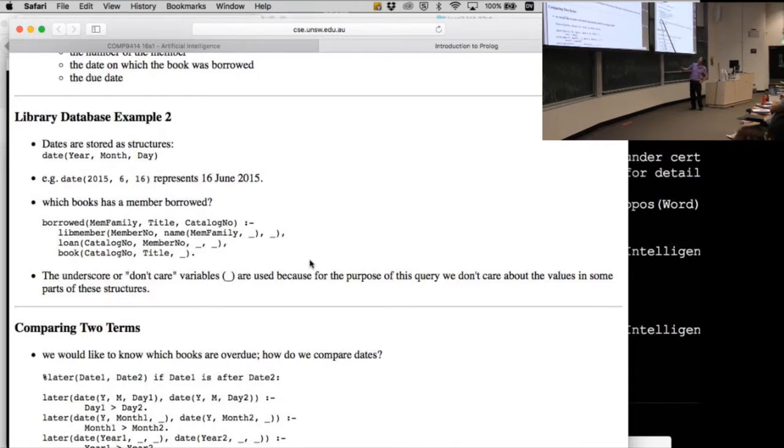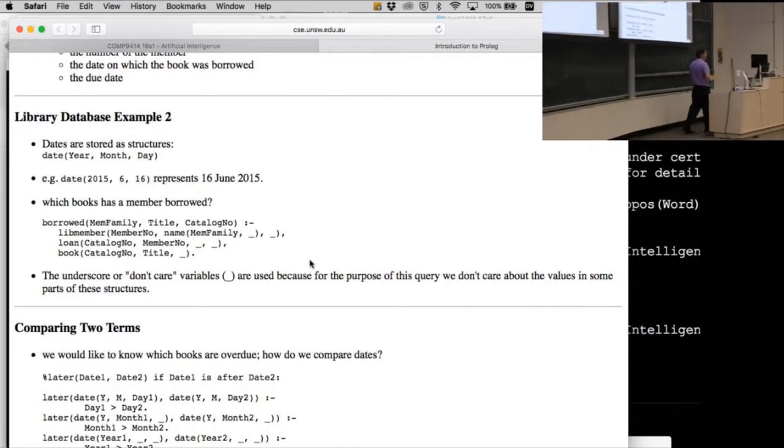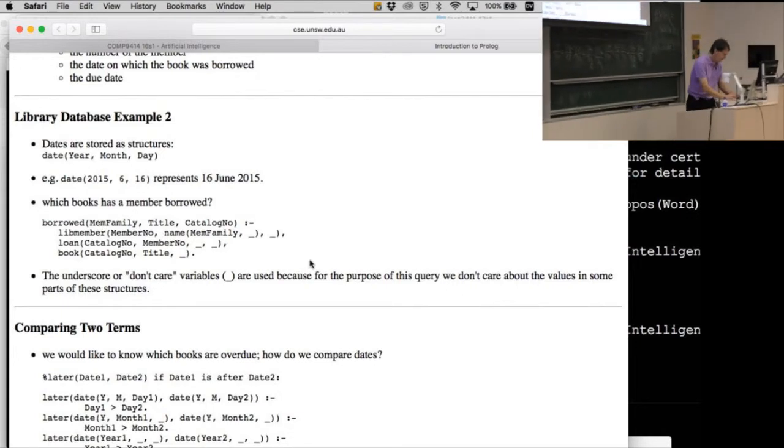But then there has to be a book with a certain catalog number, and there has to be a record of a loan that matches the member number and the catalog number. And we want the title of the book, we don't want the author, and we don't want the date. We just want to extract this information. So it's all about putting in the information you have, putting variables in the place where you want the information out, and putting underscores in everything else.